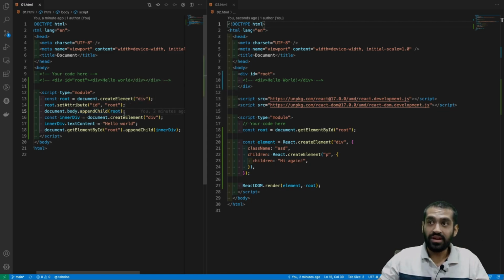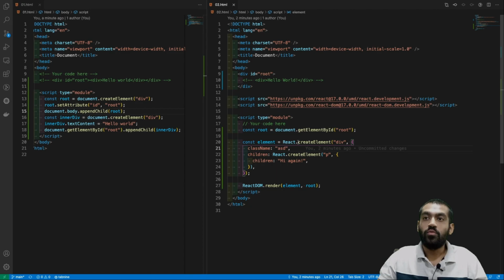In essence, we had to give each and every instruction to do one simple thing. Whereas here, in React.createElement, we told React to create a div for us, which should have a class name of ASD. So there is no set attribute here. Then we told it to create an element of P. Mind you, we did not use div.appendChild for P. We did not write any of that append child code here.